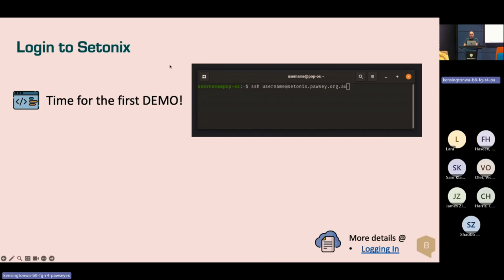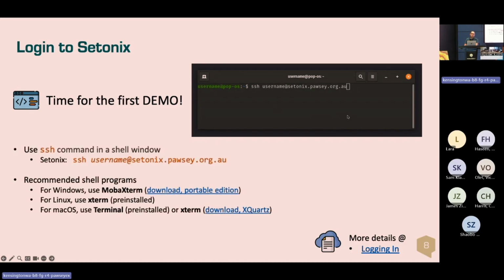You can access Setonix through the command line interface, and there are various ways you can do that depending on the system you're using. If you're using Linux or Mac, you have a terminal application already installed on the system you can use. Otherwise, if you're on Windows, you may use the command line interface, but mostly people use software such as MobaXterm.